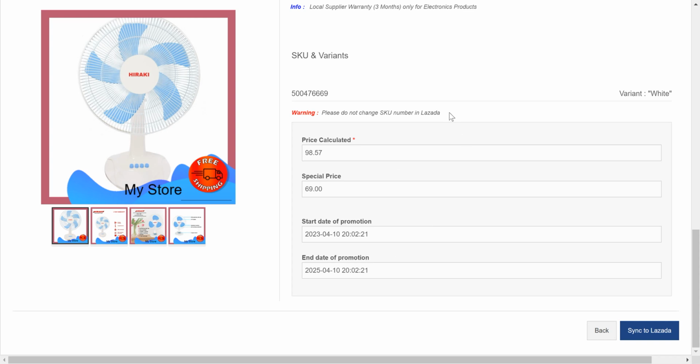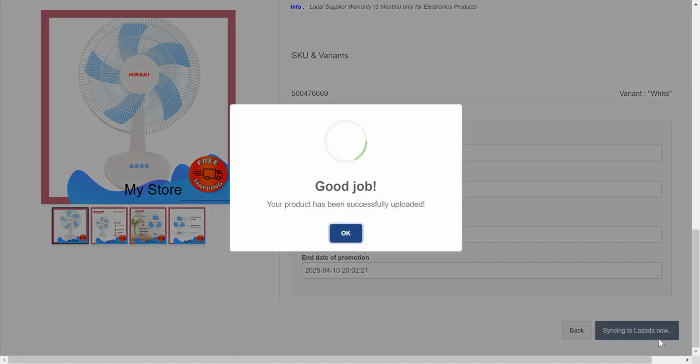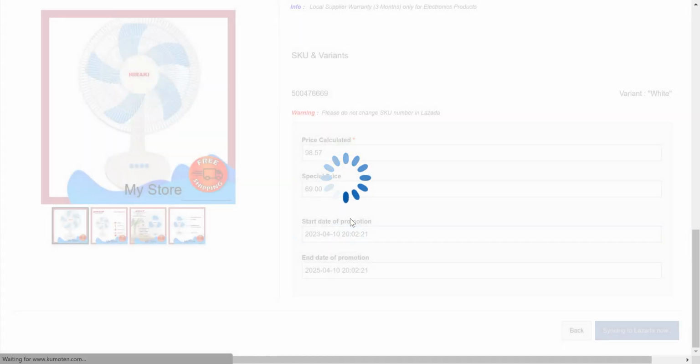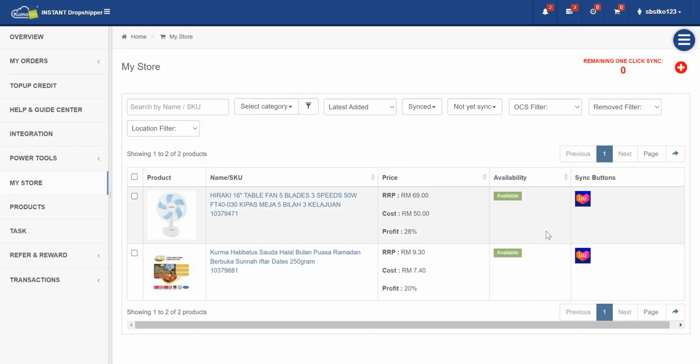So you have done setting everything. Click on sync to Lazada. Once it's done, it will pop up and say, good job, your product has been successfully uploaded. Means that it's already synced to Lazada. So you can double check here, the icon is now in color.